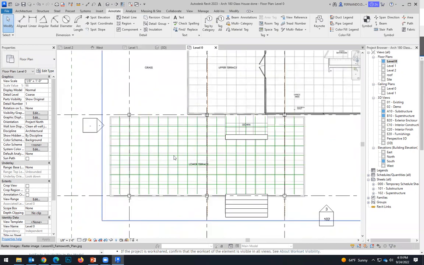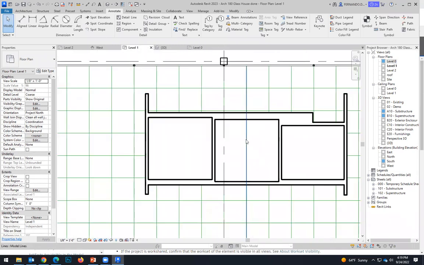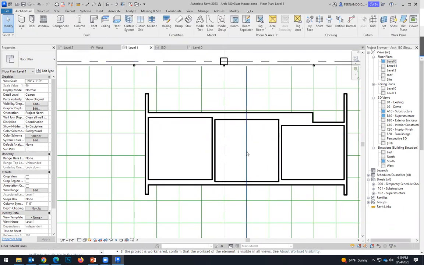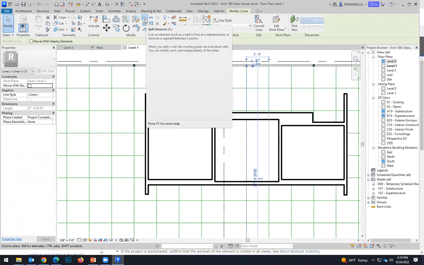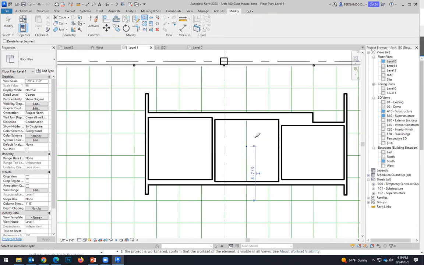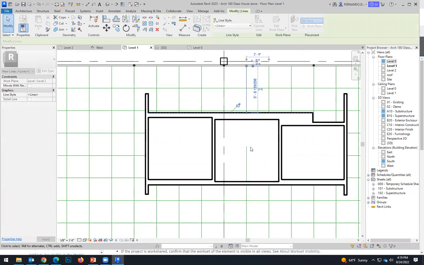But what about this? In this room on level 0, probably in the master bedroom, we do have grid lines, but we don't have tiles in this mechanical core, on this mechanical room. So if I want to do this, I'm gonna use this option, split element. So if you split element and you click here on this line, now you have 2 different lines and you can move this way and then you can move that way.